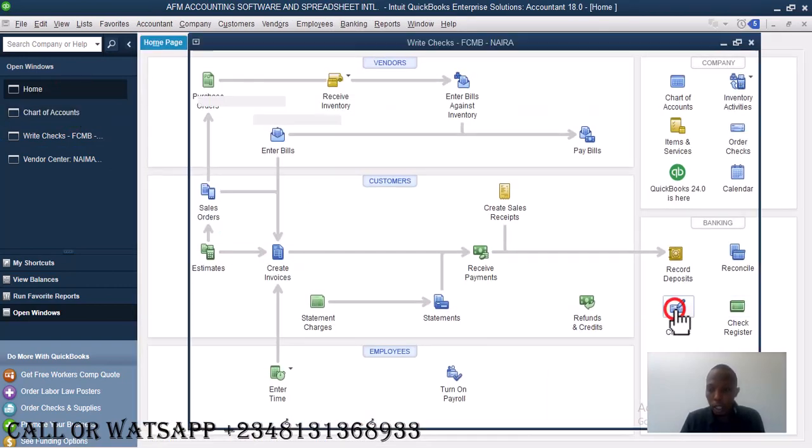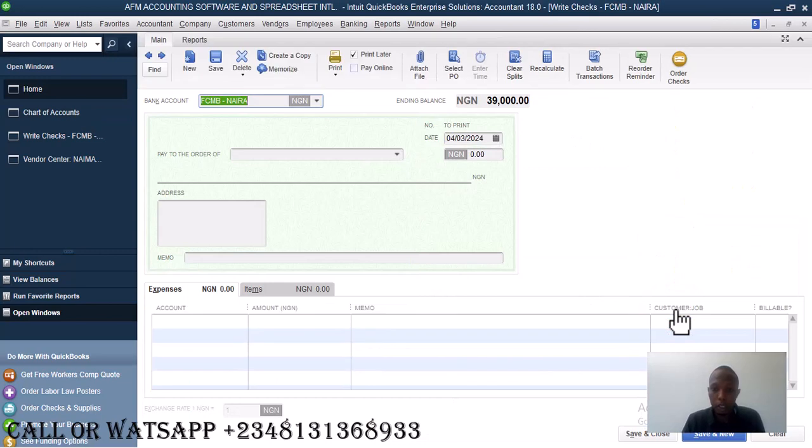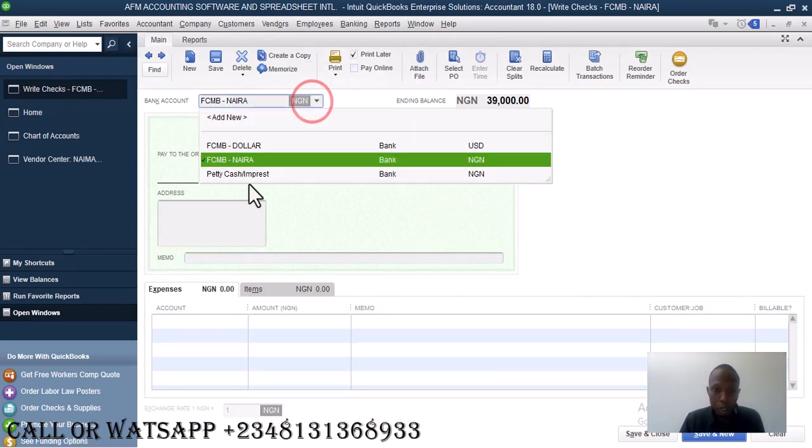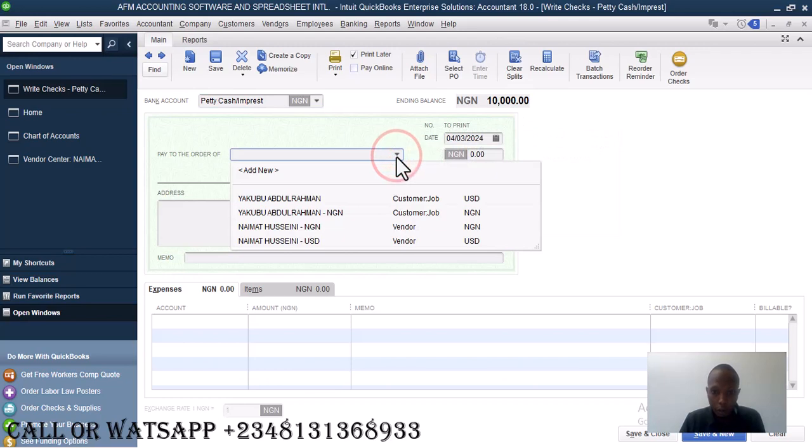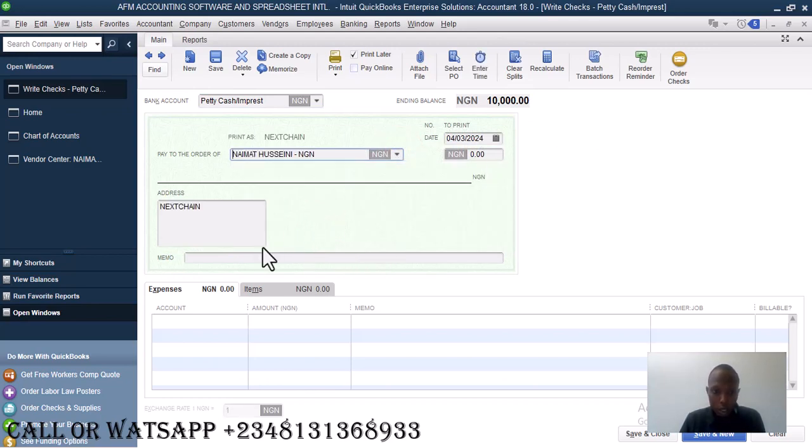So I will go ahead and write check. Now we are not paying from bank, rather we are paying from the petty cash. Here you can see the bank account is going to be petty cash, and the balance we have in petty cash is 10,000. So what are we paying in the order of? Do I have any vendor here? Let's say I pay to Neymar. Then I can go ahead.